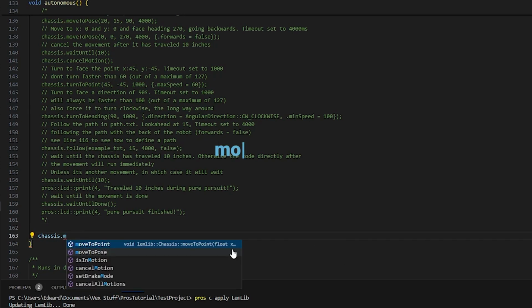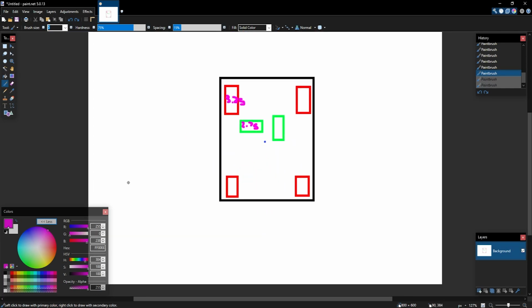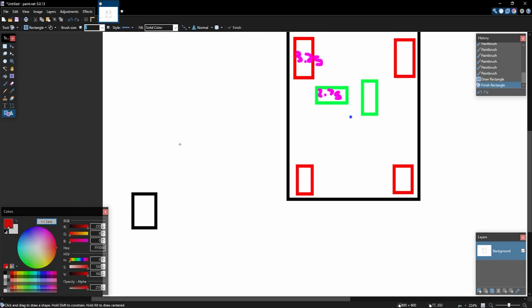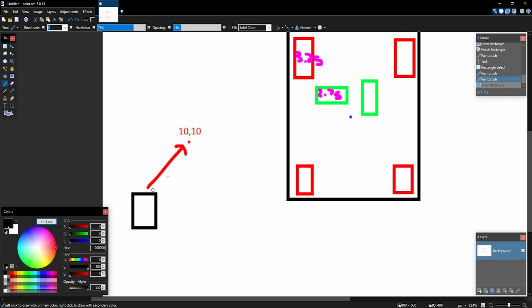The next one, move to pose. So this is similar to move to point, but it also takes a heading. So everything's the same, except we have our robot down here. This is our robot, and we want it to move to the position here. Let's just say this is 10, 10 for demonstration. Move to point would basically just find the fastest way to the position. So it would just move in a straight line and it would face this way, like just go to this point as fast as it could.